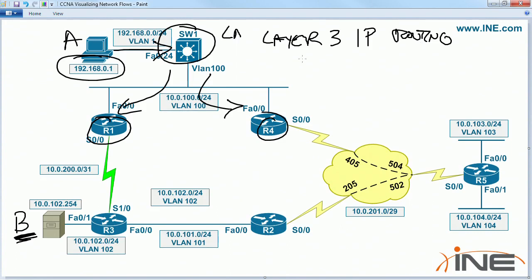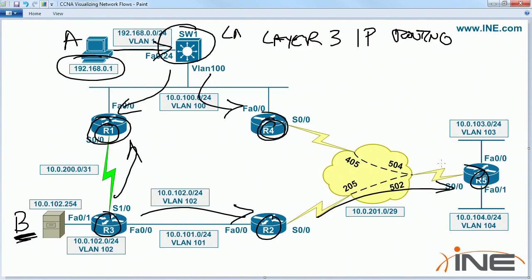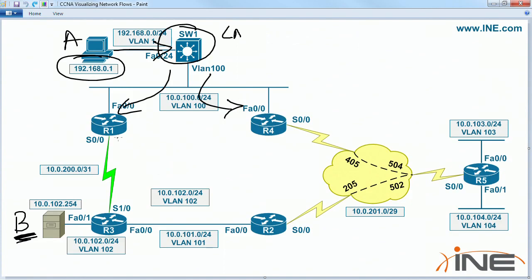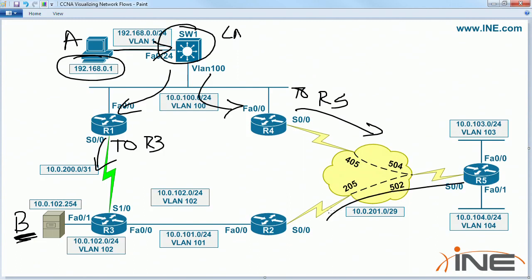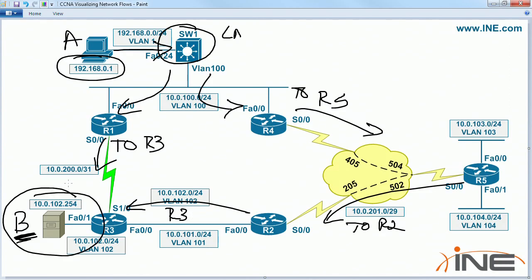And typically this decision is made based on a routing protocol, where the routers in the network, like router 1, 4, 5, 2, and 3, are talking to each other, telling each other how the network topology is built. Router 1 could say that I can get you to router 3 if you go this way. Router 4 says I can get you to router 5 if you go that way. Router 5 would say I can get you to router 2, router 2 can get you to router 3, and then eventually I can get to this final server.